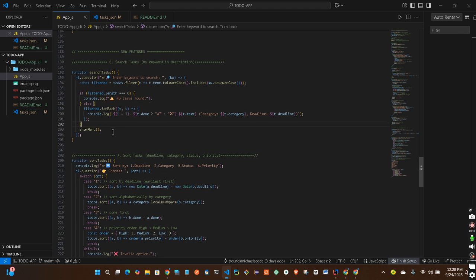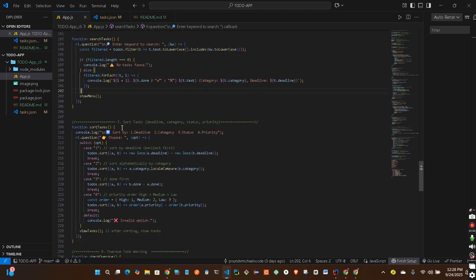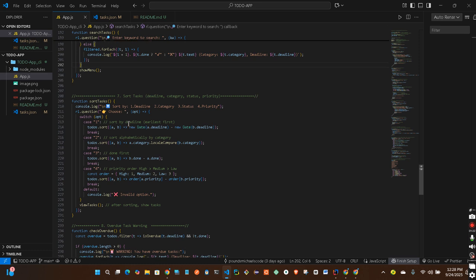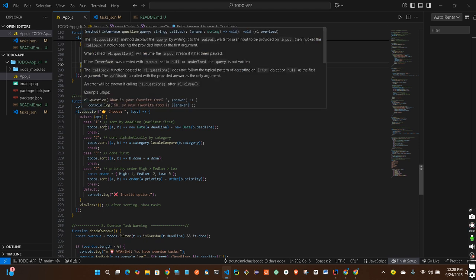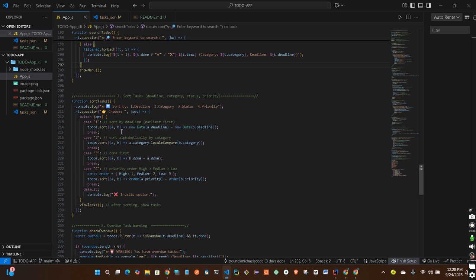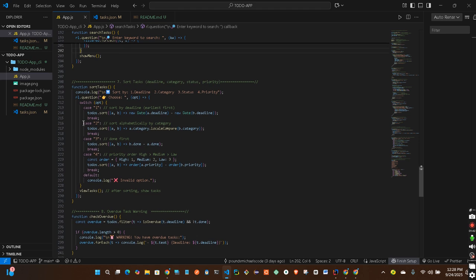Then I also created the second function, which is the second feature, to sort tasks. I'm going to sort tasks by deadline, by category, by status, and by priority. So I created this sortTasks. For this sortTasks, I used switch statements. I didn't use if else here because I have a lot of conditions I want to look through. So I created case 1. Case 1 is going to sort by the earliest deadline, which is by deadline. So we're going to return the tasks for me by the deadline.